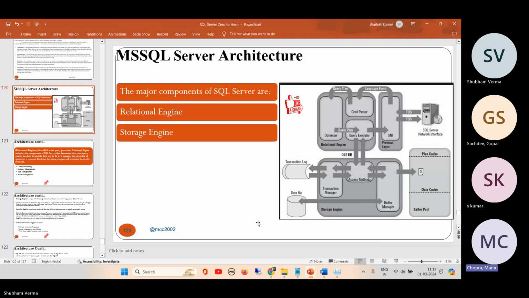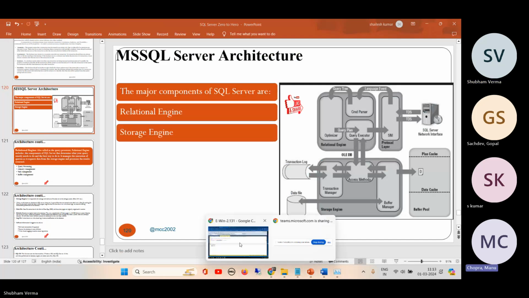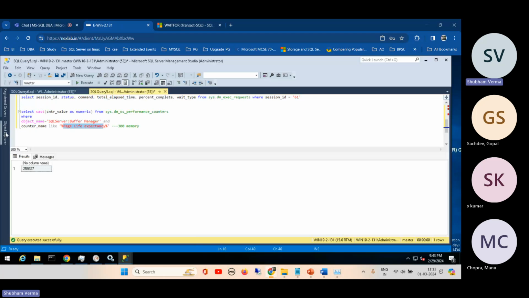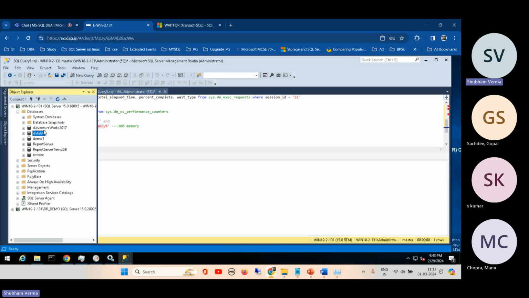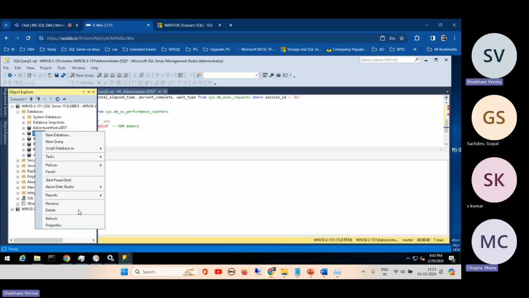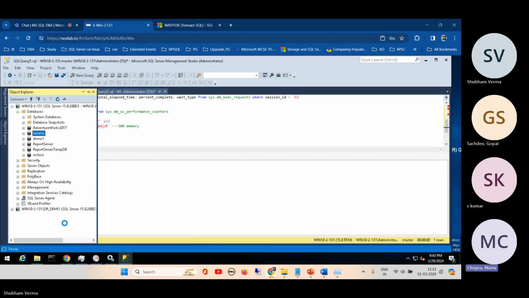So, the command to pin the data cache. Basically we don't use that command, but we have Query Store. I will show you that Query Store later. In Query Store we just have to enable it, and then we can use it.